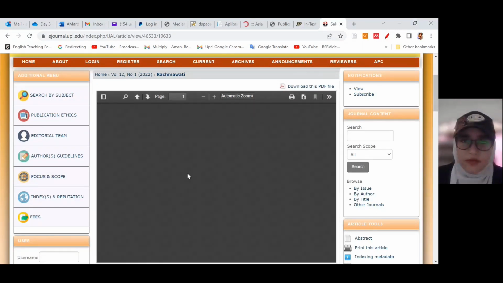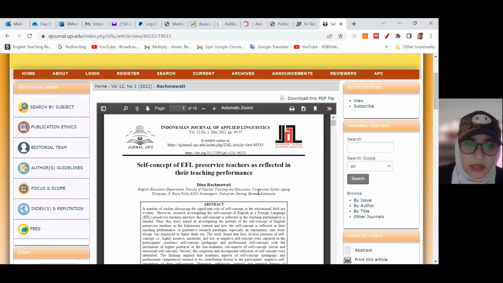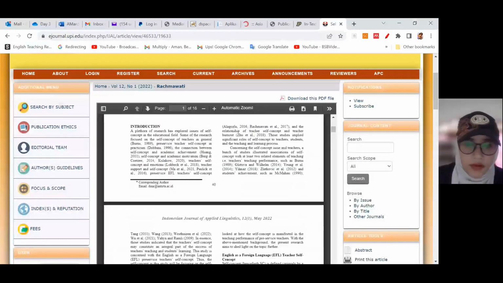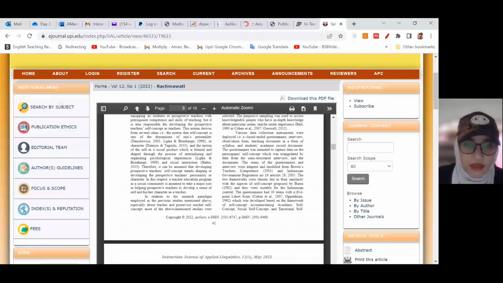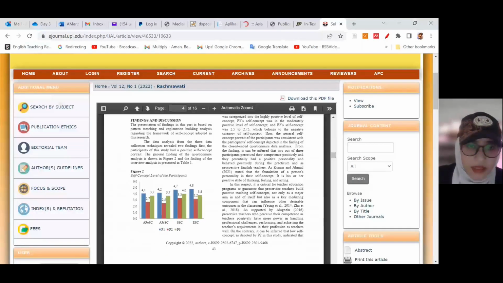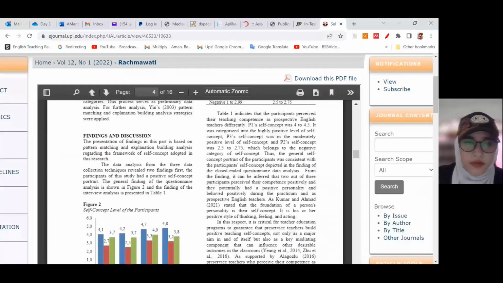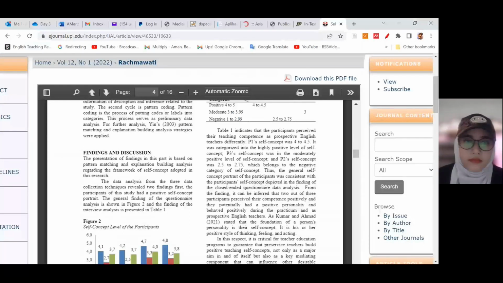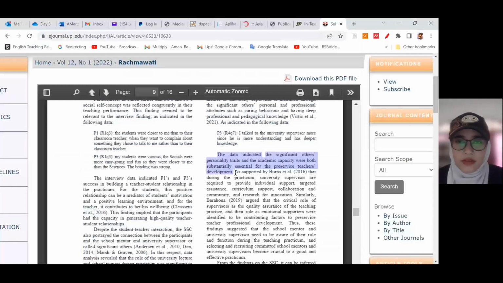And then you want to cite something from Rahmawati. So I want to cite Rahmawati on her findings. Let's see. I will go directly to the findings. I will be careful to cite from the other parts. So this is interesting information that I want to cite, and this is from Rahmawati.